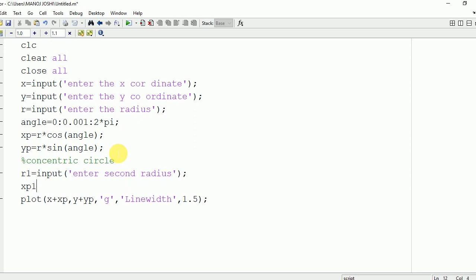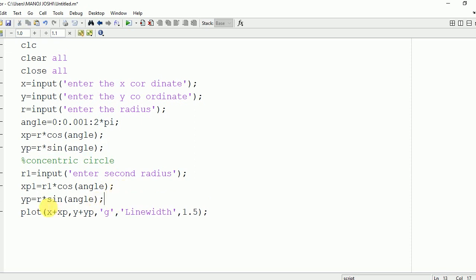You need to write xp1 and yp1. For that, xp1 is given by r1 times cos angle and yp1 is given by r1 times sin angle. Now you need to write x plus xp1, y plus yp1 in this plot command along with x plus xp, y plus yp. Now you are going to run this program and see the output.